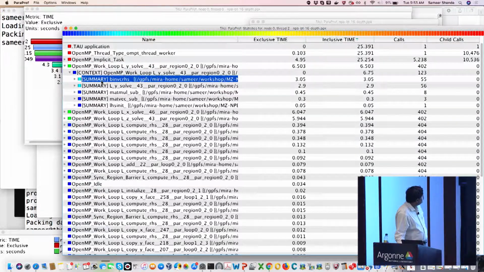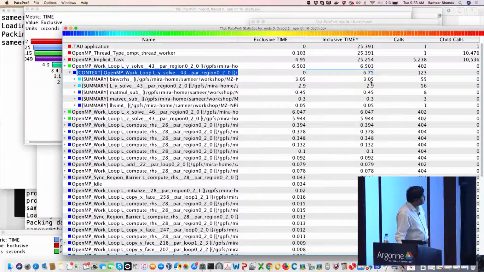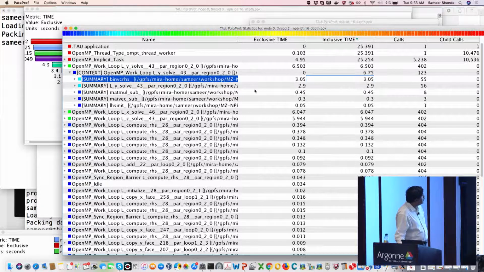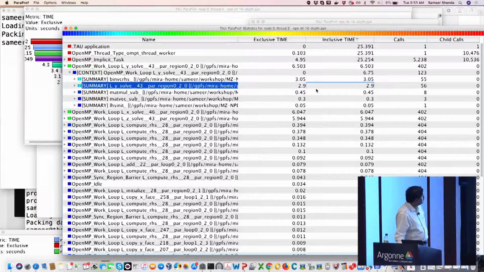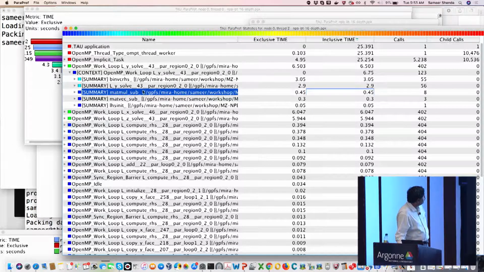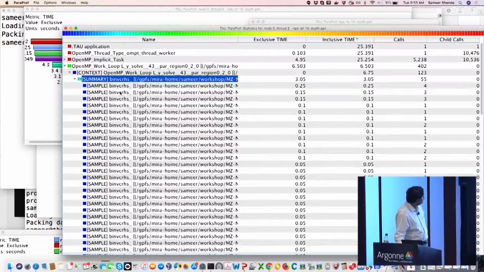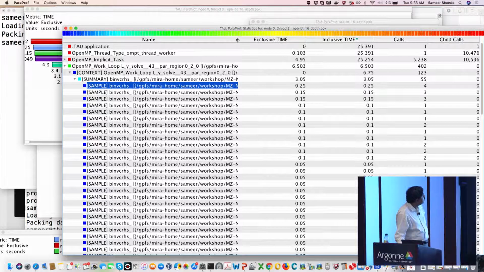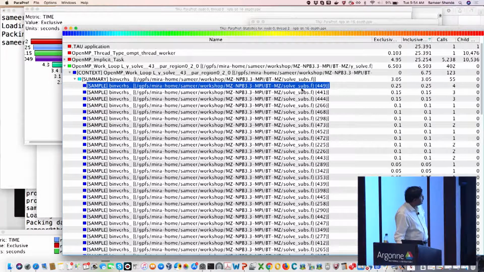And this is the bin v RHS. So out of the 6.57 seconds, 3 seconds were in this, 2.9 seconds were in this, 0.45 seconds were in mult substitute. You can open up this and see exact lines of code where the time was spent. It says that line number 449 in the solve subs.f spent 0.25 seconds, and all of these times accumulated to create a summary which is about 3 seconds.